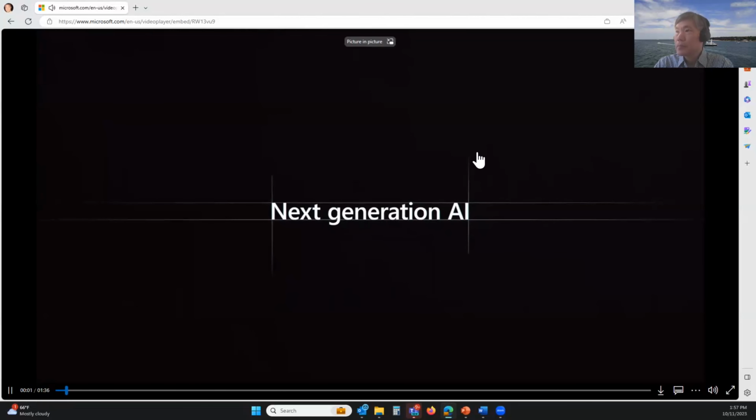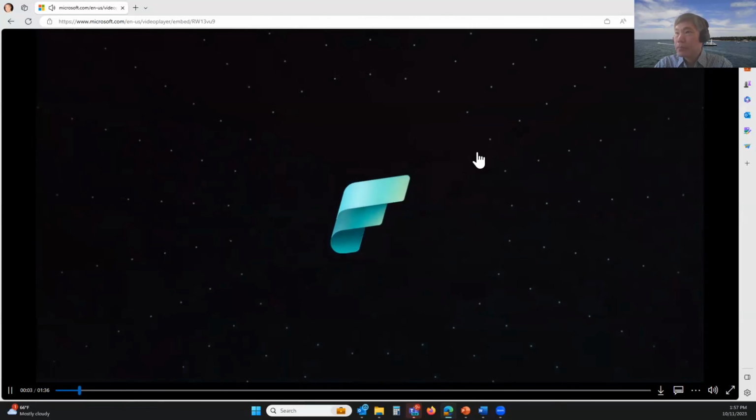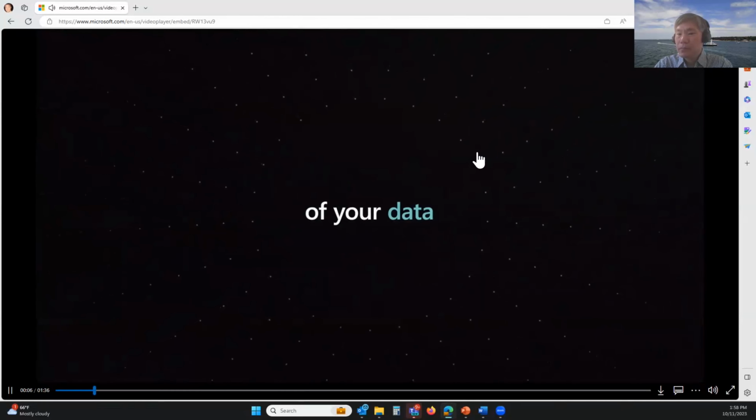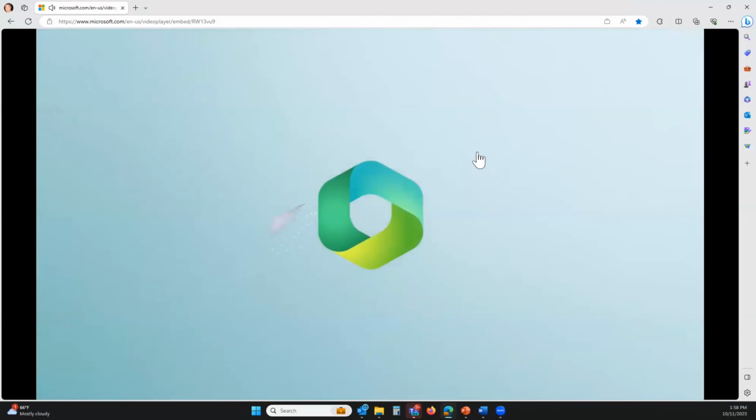Next generation AI in Microsoft Fabric empowers you to unlock the full potential of your data. With Copilot integrated into every data experience.